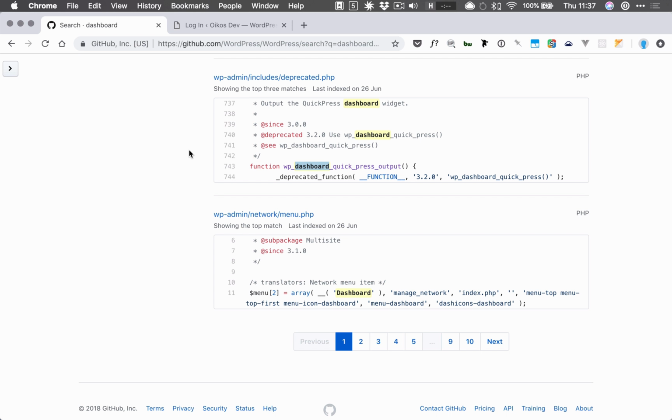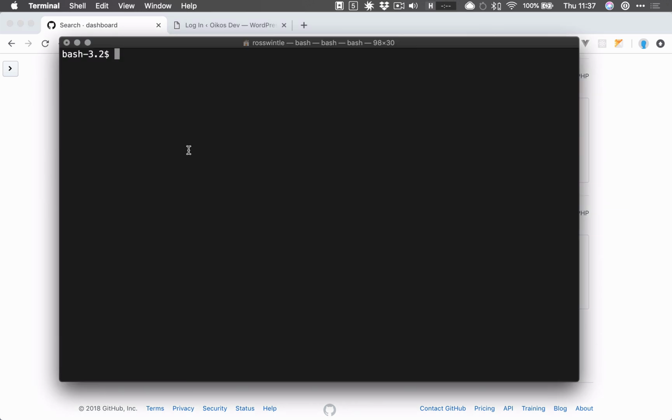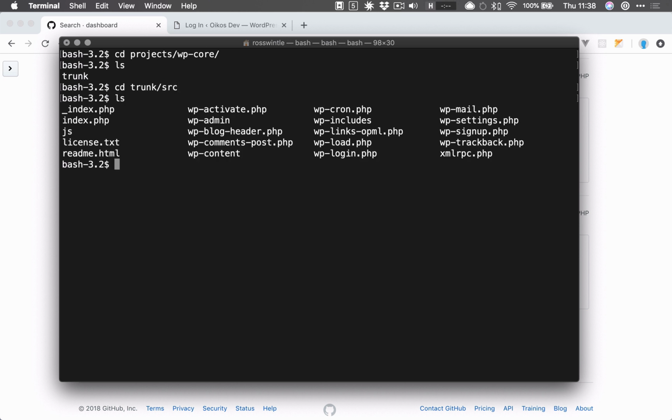But I actually end up using the command line for this. So if I switch to my terminal, I have an install of WordPress core, and that's in my project/wp-core. And if I do a listing in here, this is actually a downloaded copy of the WordPress source. So I need to go into trunk and then src to actually see something that looks like the familiar WordPress files.